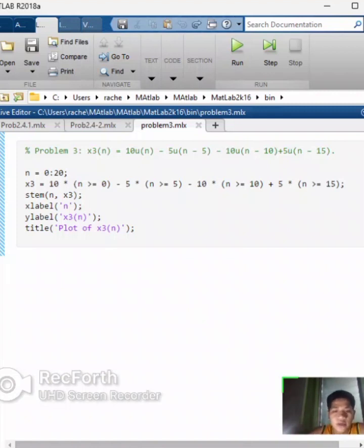All in all, the code defines the discrete-time signal x3 of n, which is a combination of unit step functions with different amplitudes and delays. The resulting signal is then plotted using the stem plot. So now I will run it to see the output diagrams.